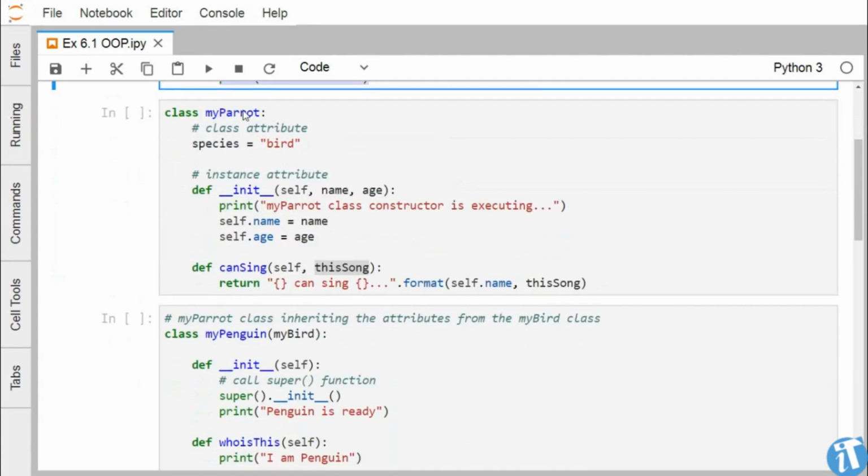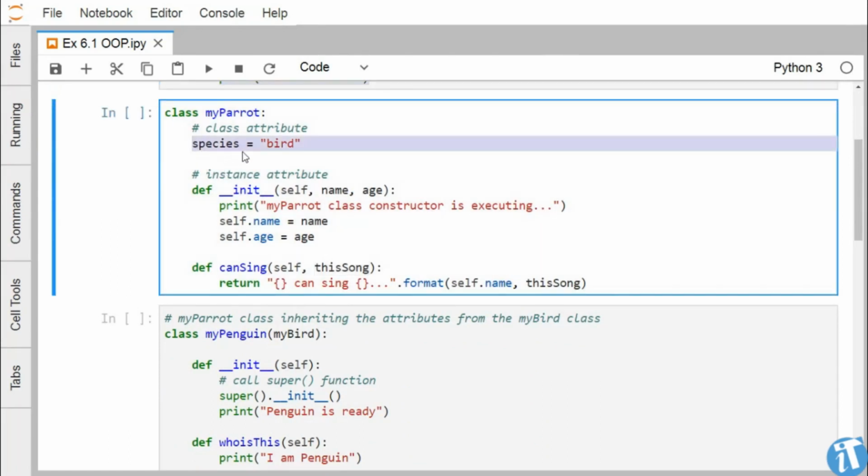So now we are going for this myParrot, and here we are having one instance variable species which is having this string that is a bird here, and this is our constructor which will print this respective message. And here we are defining two instance variables separately, one is name and the other is age, which will get initialized with these input parameters. We are having another method that is canSing, and from this method we are returning one string. And you see here we are passing this self.name as a first placeholder content, and this song as a second placeholder content. So in this way we have defined this myParrot class here.